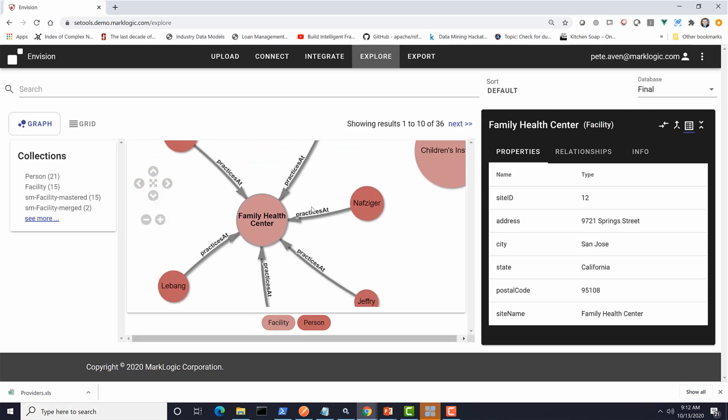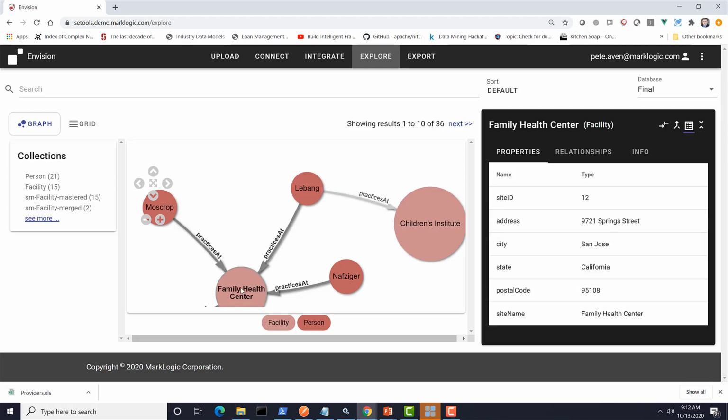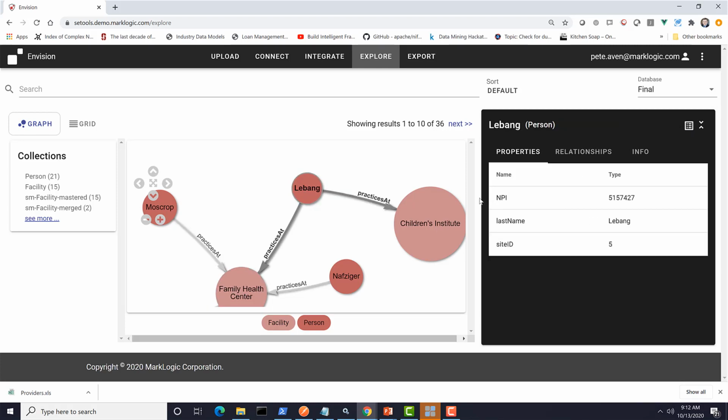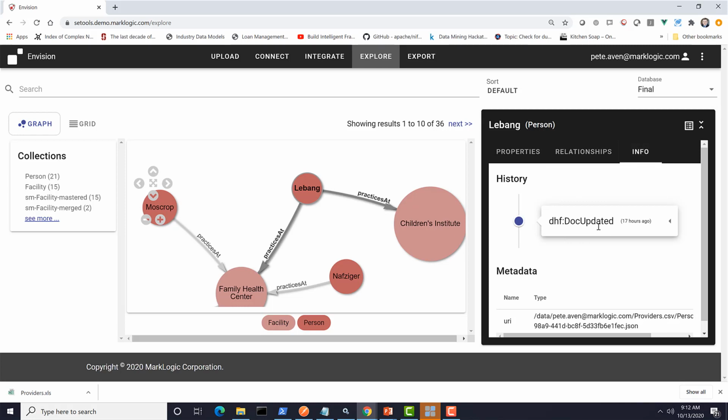Now, any particular piece of information we click on, like the Labang entity, if you look on the right, we have the details, the properties for our integrated data. We also have a relationships tab. This gives us another way to expand the relationships. But we have an info tab, and the info tab shows us every event that's transpired on this data as it was processed in the MarkLogic Data Hub.